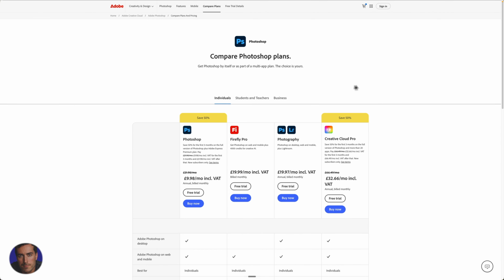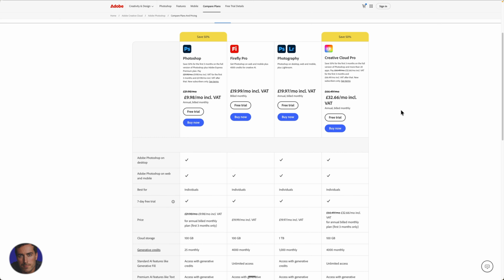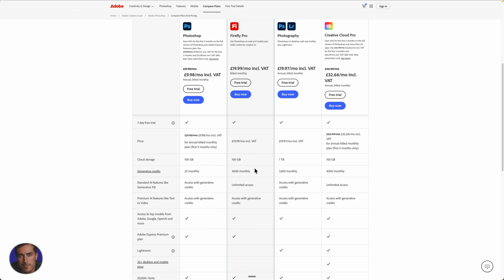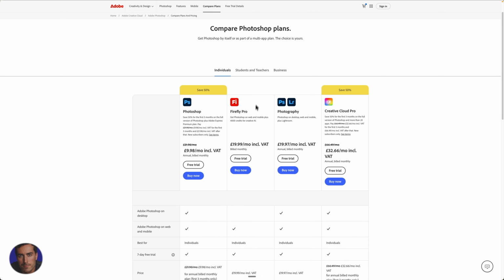So from here, from the main compare Photoshop plans page that I'm on right now, left to right, we've got the main Photoshop plan right now. They have a 50% saving currently as of the filming of this video. They also advertise here and they have it in their comparison kind of table. It's always good when you're on a pricing page where you can see the table comparison, what you do get, and in some cases what you don't get for each of these different plan options.